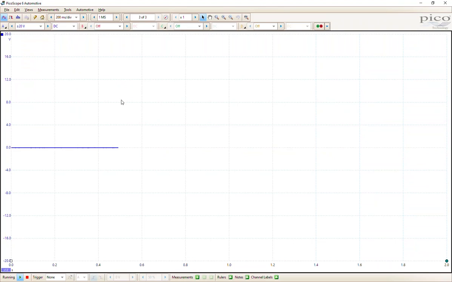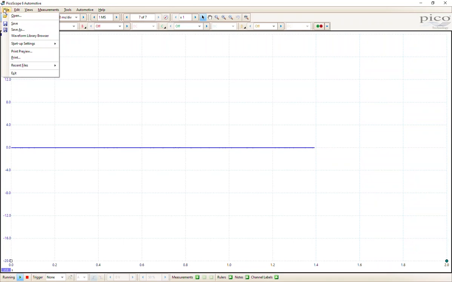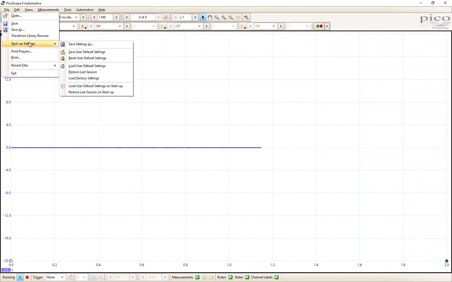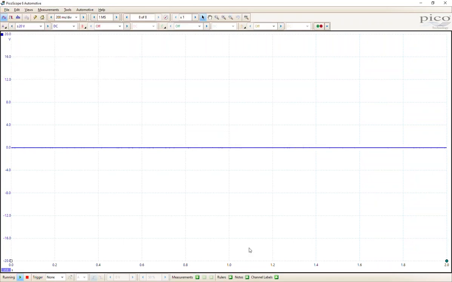So the setup we've set here will be 20 volts on channel A, 200 millisecond divisions, and we'll save our startup settings: File, Startup Settings, and Save User Default Settings. We've set this up in PicoScope 6 because this will actually be transferred to PicoScope 7. So when we open PicoScope 7 now, we want to see just channel A active, 20 volts, 200 millisecond divisions.